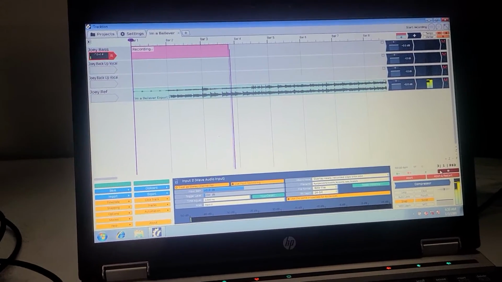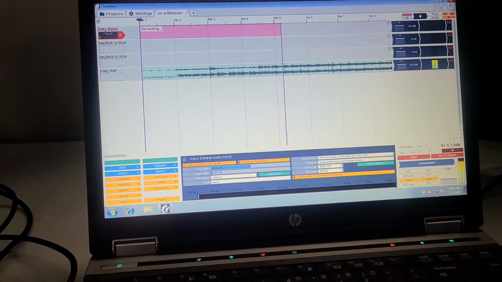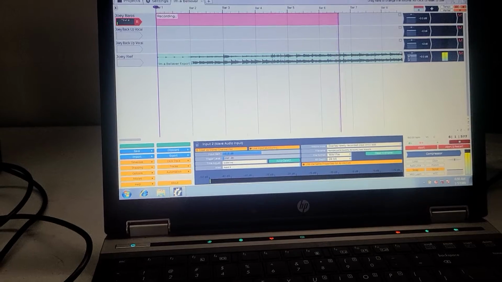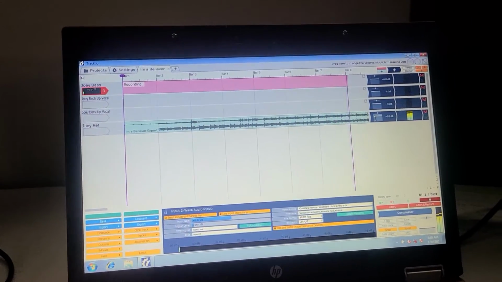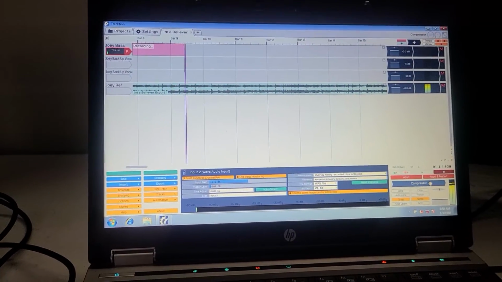The reference track on the bottom is playing. I can see the volume there. I could put the volume up or down. I would leave it at 0, but you're going to record. You can set your stuff. Now you have two choices.